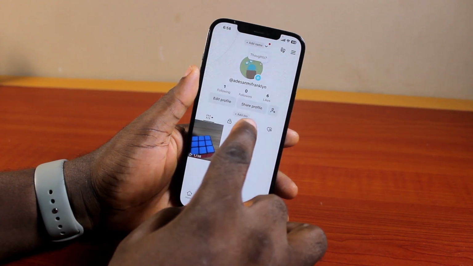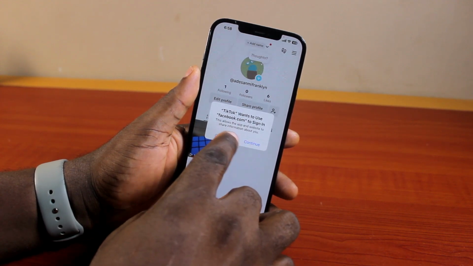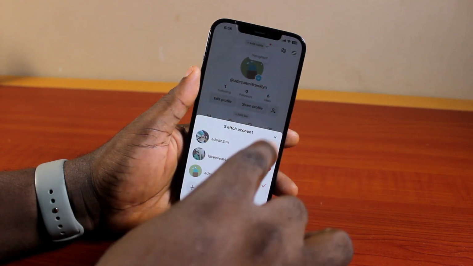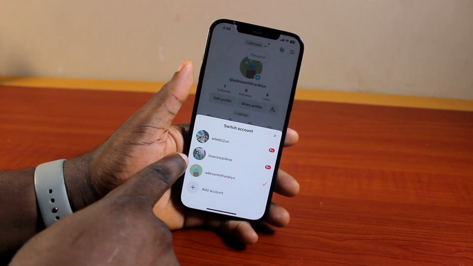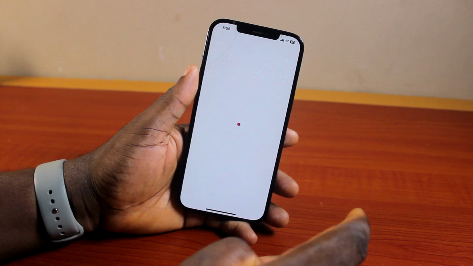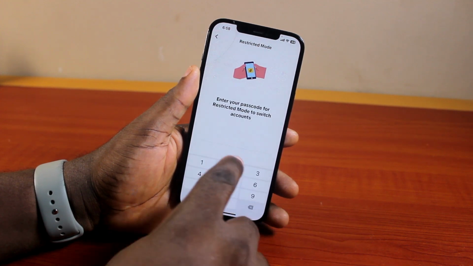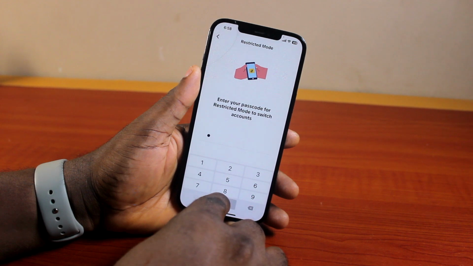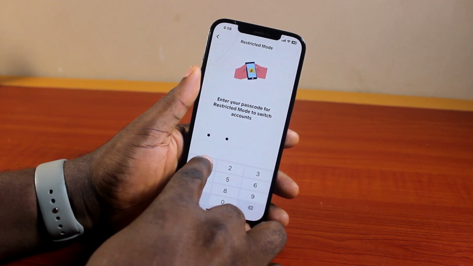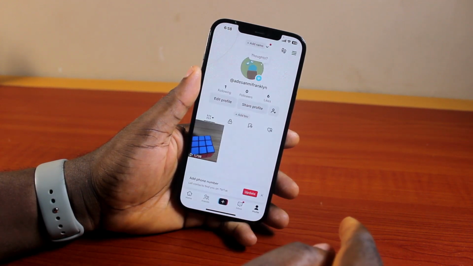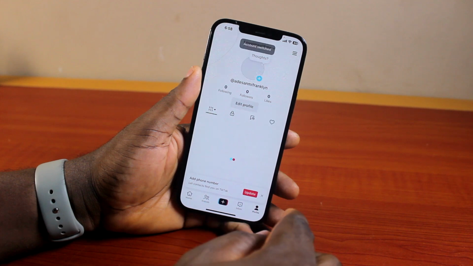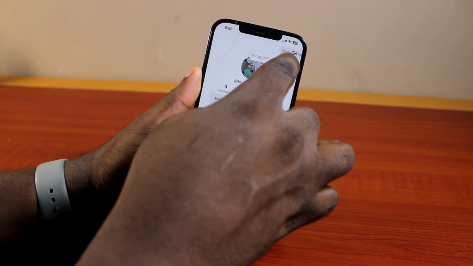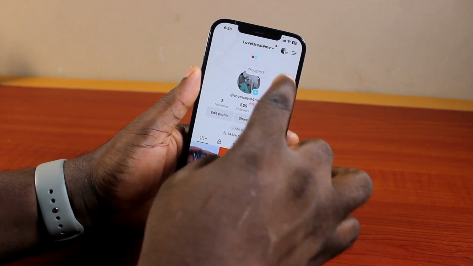However, to switch between your accounts on TikTok, all you need to do is click on this drop menu and then you should see all the accounts you have here. Then click on the account you want to switch to. Then if you have restricted mode turned on, you want to enter your passcode on the restricted mode TikTok, click on next. Then you'll be able to access the TikTok on your device. So just click on this drop menu again and then switch the account.